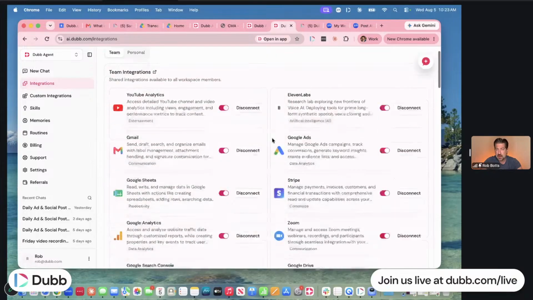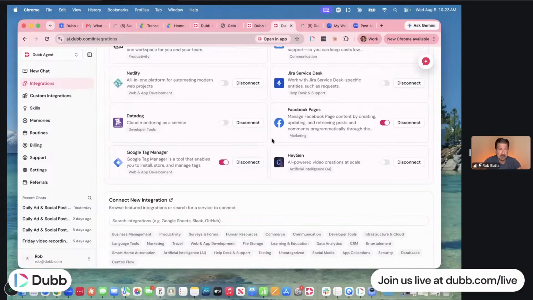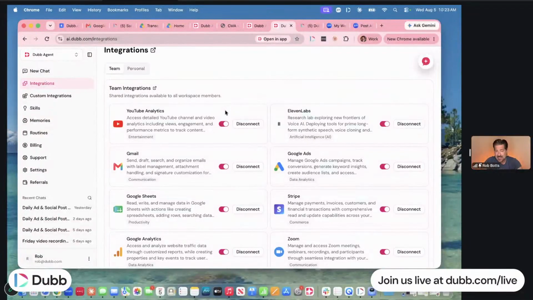So whether it's finding what you're looking for here or getting the custom creation made, this is the ultimate ability to give Dubb Agent access to what you need. Now, once access is given, because Dubb Agent can now access your email, CRM, link, whatever you need, right? Now we need to give Dubb Agent skill.